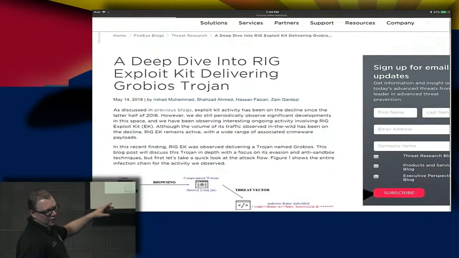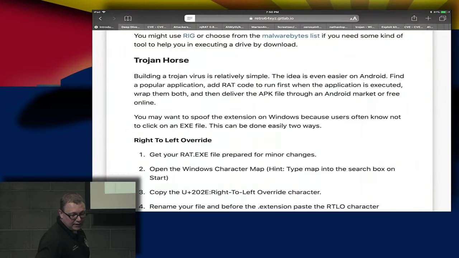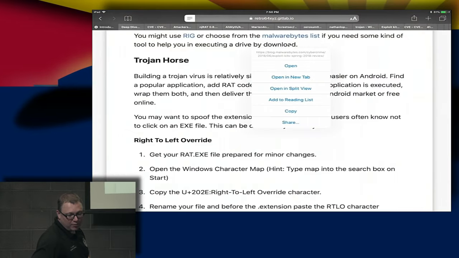Now, of course, there's also malware as a service. And there's the RIG exploit kit. In addition to that, I have a link in here to Malwarebytes.